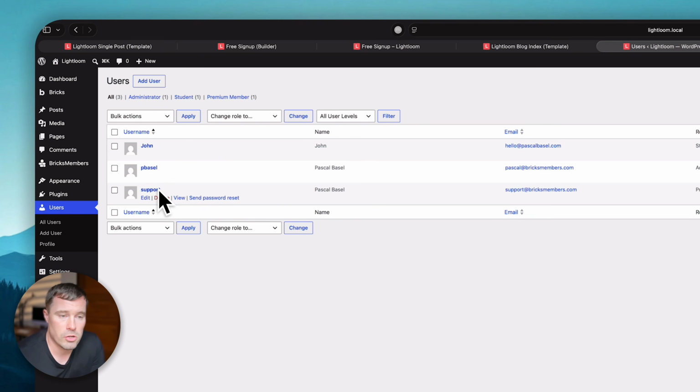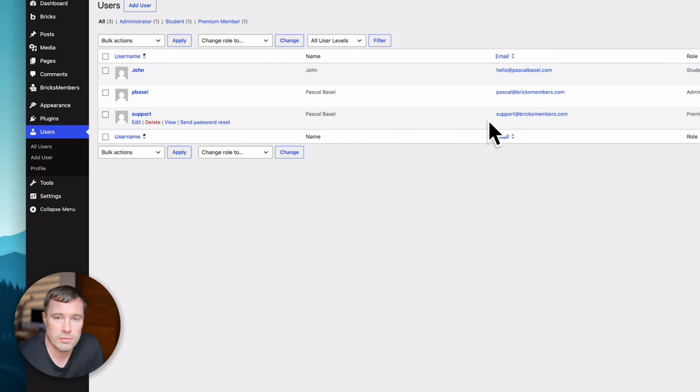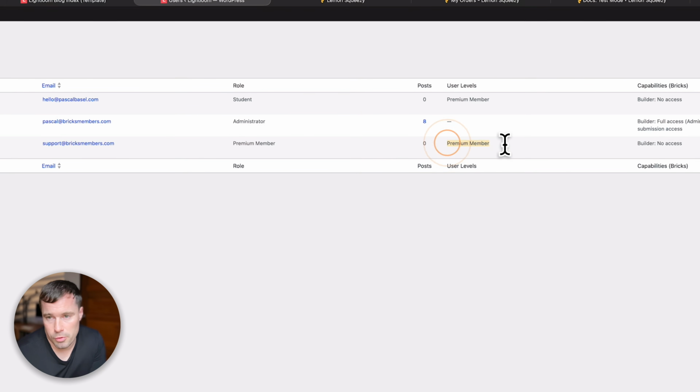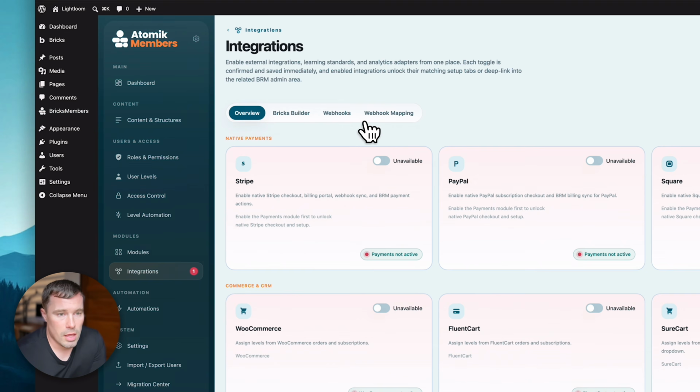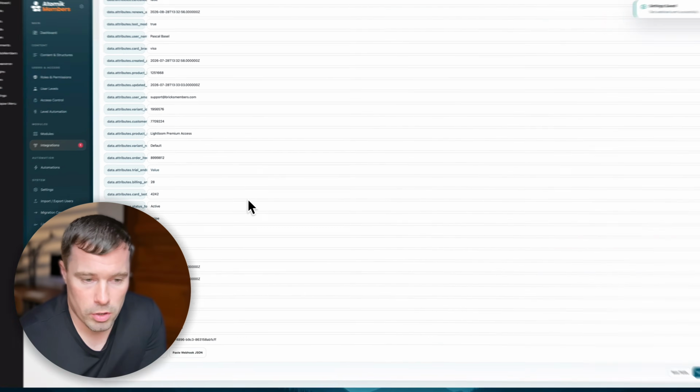For username creation, there are several ways it does it automatically, depending on what's available. And we can also see here that the premium user level has automatically been applied, because that was all the data that we set up before in the webhook here.